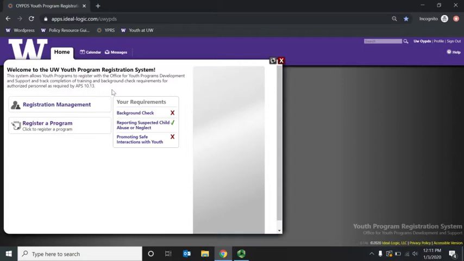All right, welcome to our tutorial outlining how to track your staff's compliance with their requirements as authorized personnel. Those requirements are to have a background check and to complete the 2 required trainings that you see documented right here. This is the home screen of the youth program registration system.